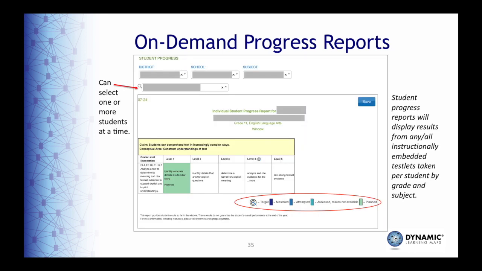The on-demand student progress report shows any or all linkage levels planned, assessed, and mastered. In the reports, level 1 is the initial precursor linkage level. Level 2 is the distal precursor linkage level. Level 3 is the proximal precursor linkage level. Level 4 is the target linkage level. Level 5 is the successor linkage level.